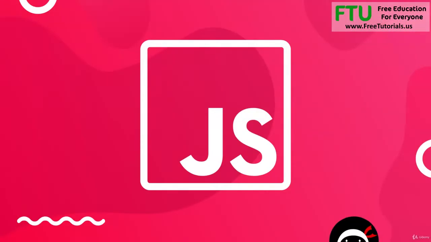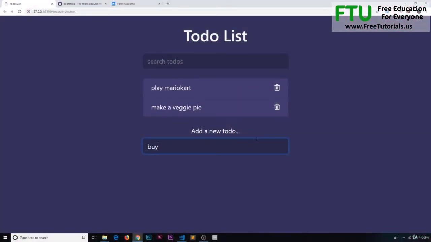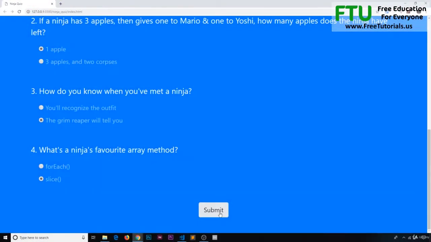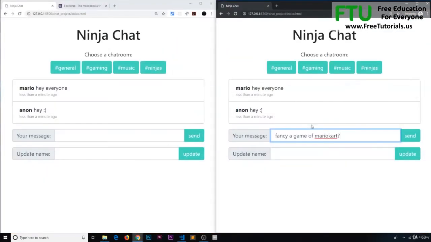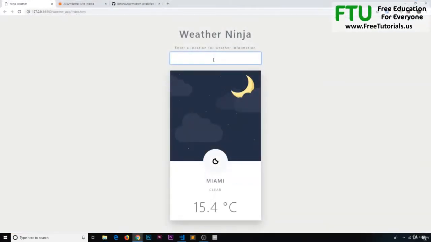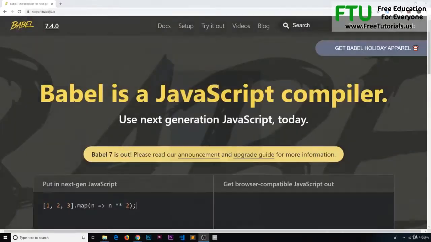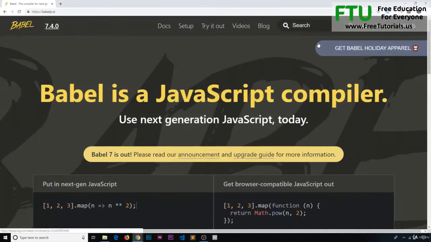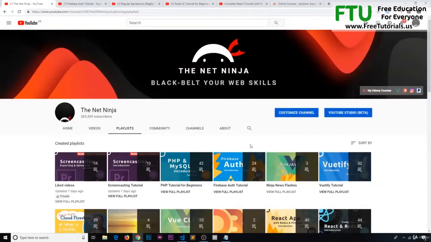And along the way, we'll also be creating 5 projects from scratch to put your newfound JavaScript superpowers to good use, including a to-do list, an interactive quiz, a real-time chat, a weather app, and a mini UI component library. Finally, I'm going to be introducing you to some modern development tools like Webpack and Babel to help you implement an effective development workflow. And by the end of this course, you truly will be a JavaScript ninja ready to take on the web.